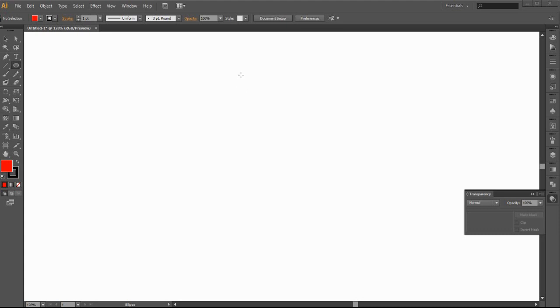I'm going to show you guys a quick tip of how to make a rocket in Adobe Illustrator. Okay, the first thing you're going to do here is grab your ellipse tool. That's going to be L on your keyboard. Make an oval, like so.